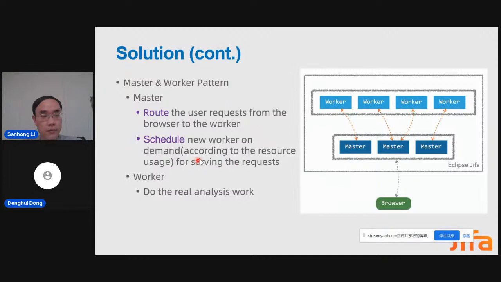This is more detail about our solution. From an architecture perspective, the Jifa server consists of 2 kinds of servers. You can just look at this picture. The first kind of server is the master. The master is used to route the user request from the browser to the real worker. This is the first priority.